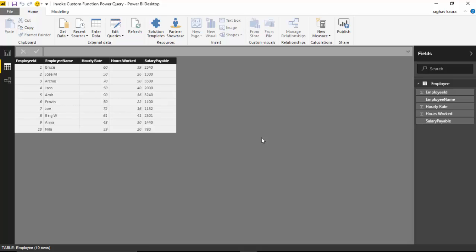So in this video, we learned how to invoke a custom function in Power Query and transform our data, create calculated columns. We could also do trimming of fields or build multiple functions and then play around with the data and get the data in the required desirable format.